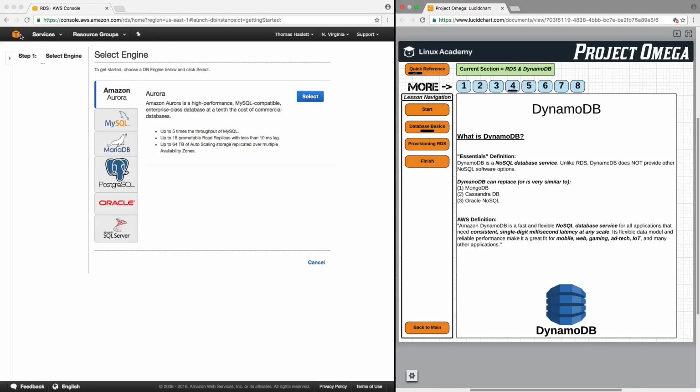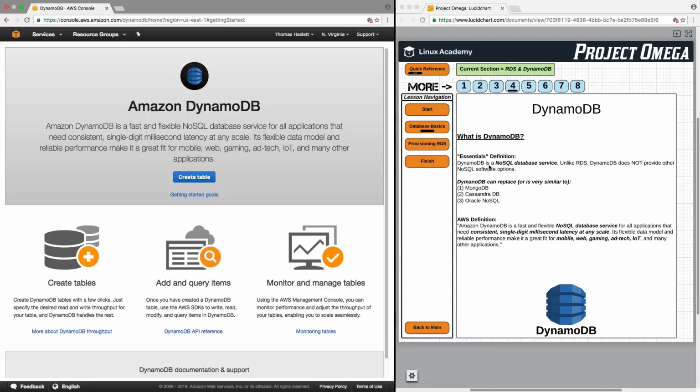For DynamoDB, the essentials definition would be DynamoDB is a NoSQL database service, which, unlike RDS, does not provide other NoSQL software options. So with RDS, you had a bunch of different engines that you could choose from. With DynamoDB, this is the only NoSQL software option. And it does replace, or is very similar to, MongoDB, CassandraDB, or Oracle NoSQL. In terms of the AWS definition, Amazon DynamoDB is a fast and flexible NoSQL database service for all applications that need consistent single-digit millisecond latency at any scale. So it's extremely fast. Its flexible data model and reliable performance make it a great fit for mobile, web, gaming, ad tech, IoT, and many other applications.